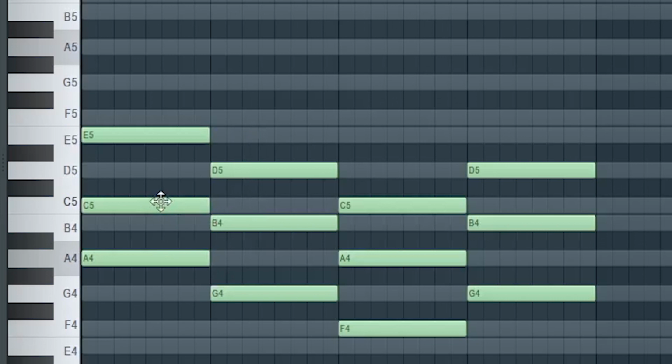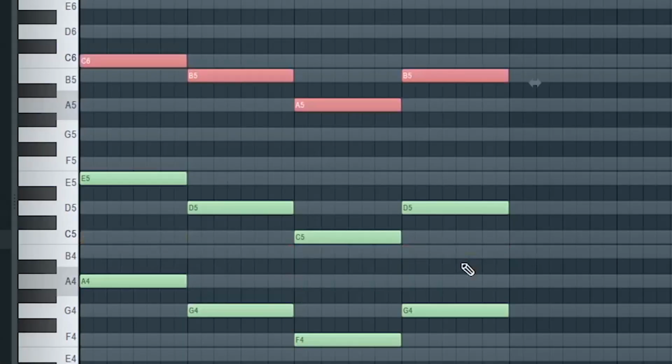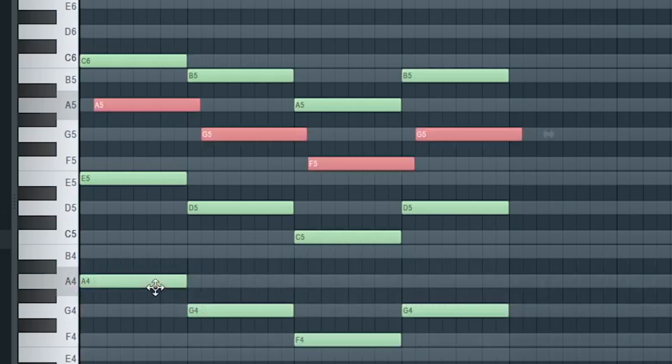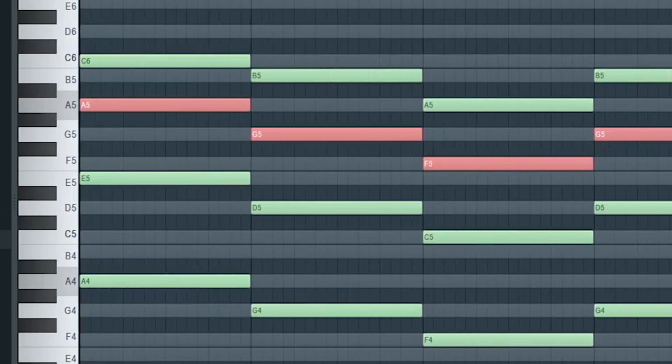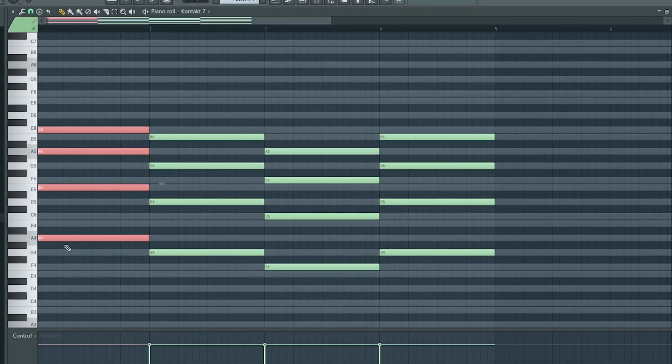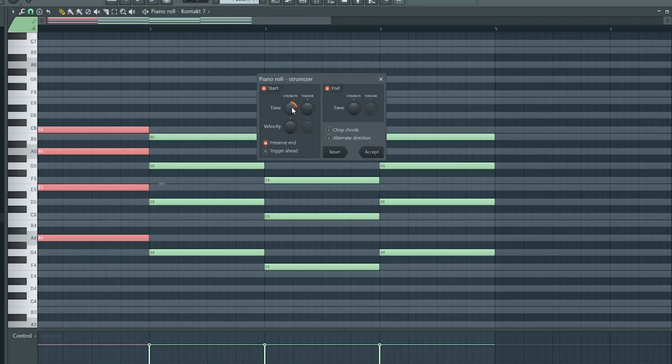Now we can hold shift plus Ctrl and click to select the middle note. Do Ctrl plus arrow up to bring them up an octave. From here we can select the bass note too and bring them up an octave. Now we strum these notes. Do Alt plus S and then adjust the strum time. I'm just happy with this, so I'll hit accept.